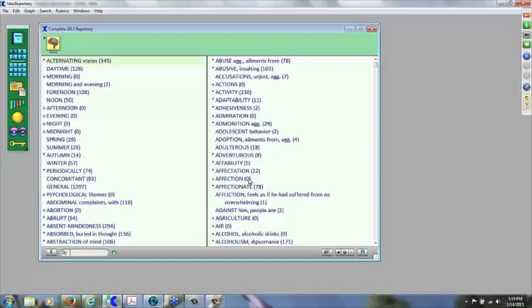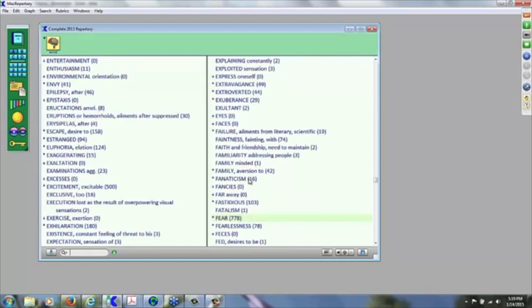And the first rubric that I want to put in here is the rubric Fear. So I'm now in the Mind chapter, and I'm simply going to type the word fear, F-E-A, and when I type in F-E-A, you'll notice that fear is highlighted over here, and I'm now going to go ahead and hit enter on my keyboard. If you've got a Mac computer, you're going to hit return, so enter for Windows, return for Mac.